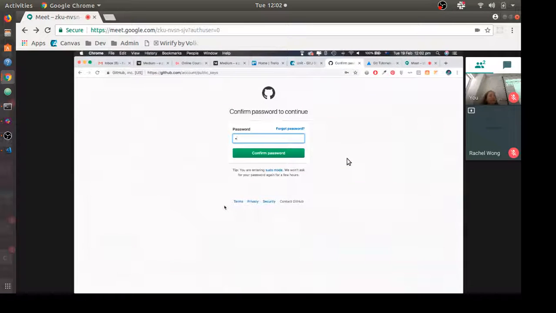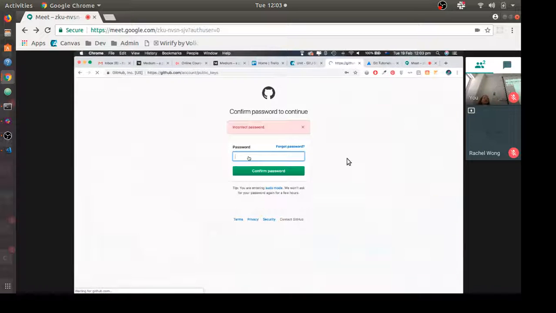It will ask you to put in your GitHub password. When you're adding an SSH key, you're giving your machine a way to authenticate to this repository, so it makes sure that you're the one doing this and it's what you want to do.